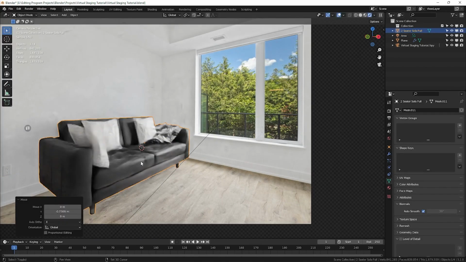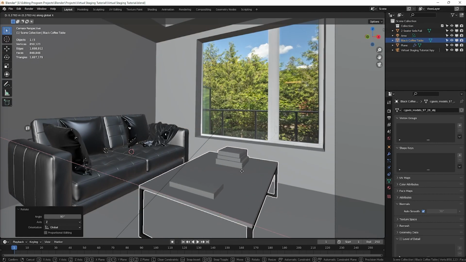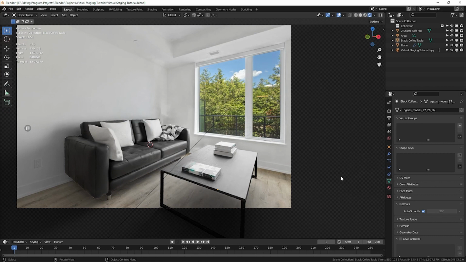Here, I'm using some assets that I got online. You could easily model your own and populate your scene. Once you're happy with how everything looks, just hit the render button and wait for the results.